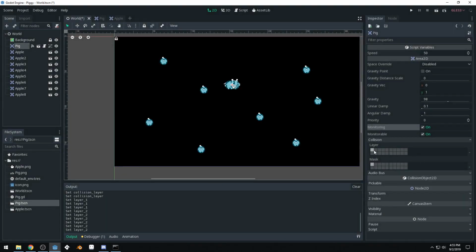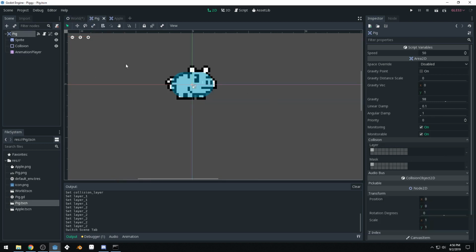Close. Then if you come over to our collision again, you can come into here. There's still only layer 1 and layer 2 if you click on this little thing. But I found that if you click off of it and then click back on, it updates, and we've got pig and apples. So we're inside of our pig scene. Let's click on our pig scene actually. Make sure we're inside of the scene here.